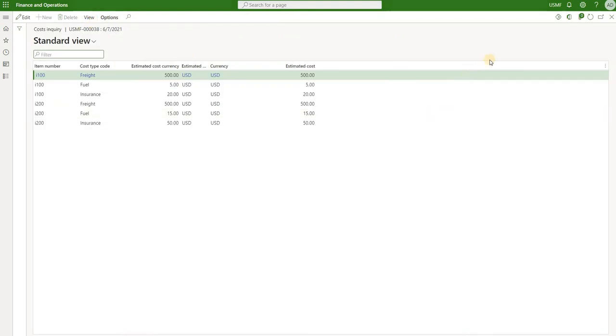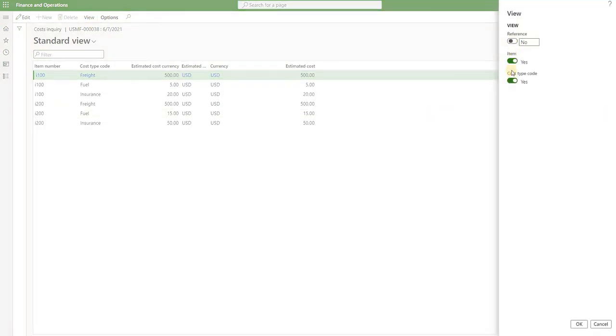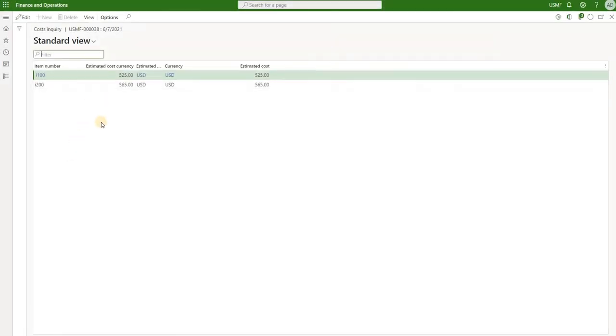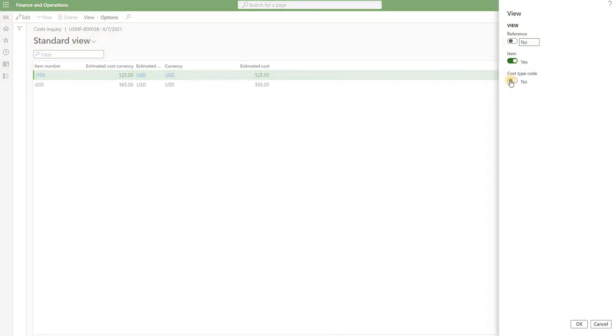So what I'll do here is simplify the view to only show the breakdown by item. So I see 2 lines and I see the estimated cost is $525 for the first item and $565 for the second item. So we need to understand how the system got to that result. So now I will introduce the breakdown by cost type.